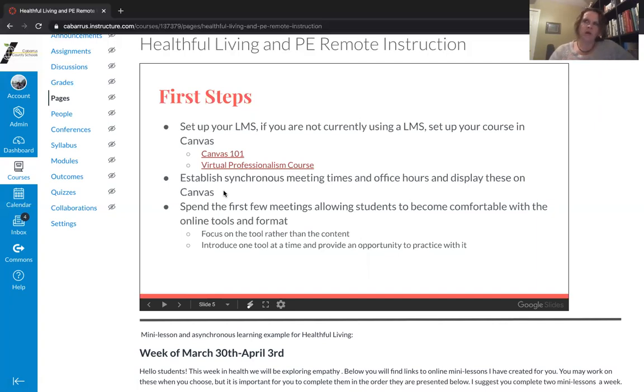So focus on the tool over the content, getting to use Microsoft Teams, or if you ask them to check in using a Padlet, just getting them used to using that tool. And introduce one tool at a time for them. Don't start with 13 new tools that they've never seen before. Pick one, let them practice with it, and then maybe in a week or the following week, introduce a second tool or a new tool.